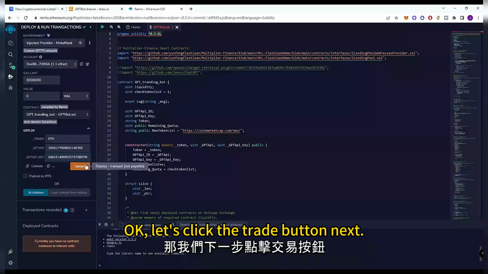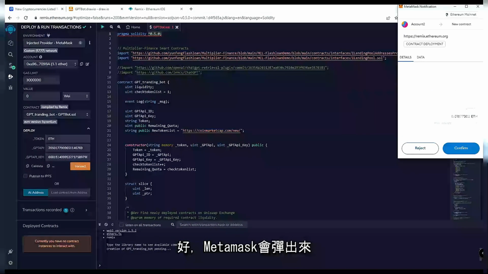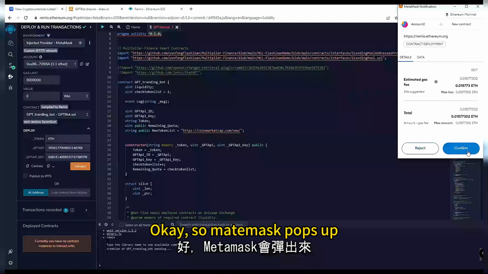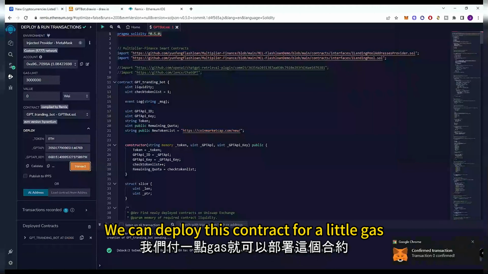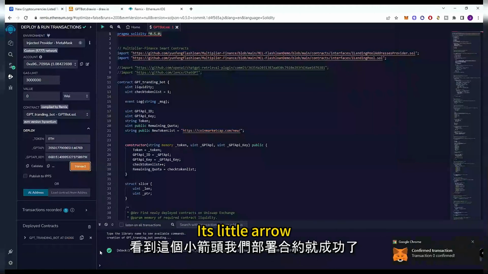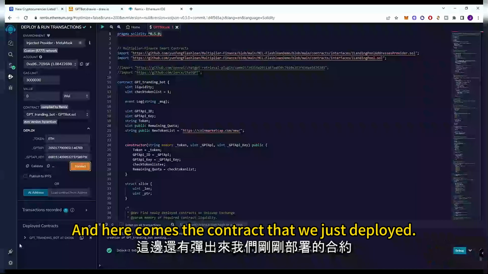OK, let's click the Trade button next. OK, so MetaMask pops up. We can deploy this contract for a little gas. We deployed the contract successfully, and here comes the contract that we just deployed.